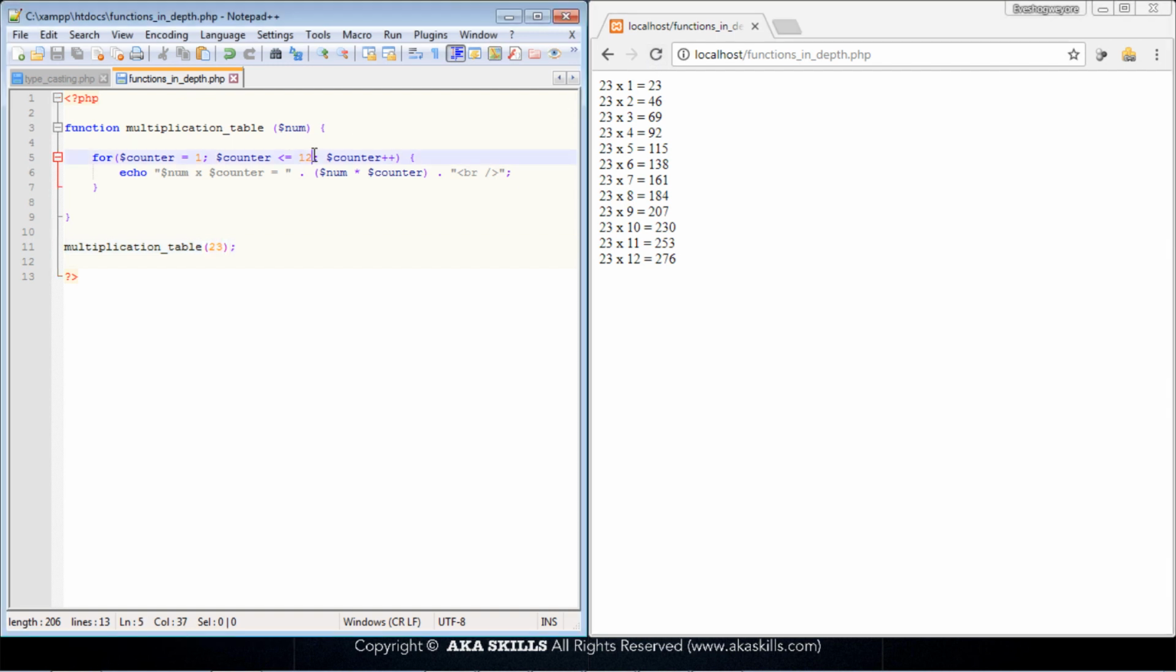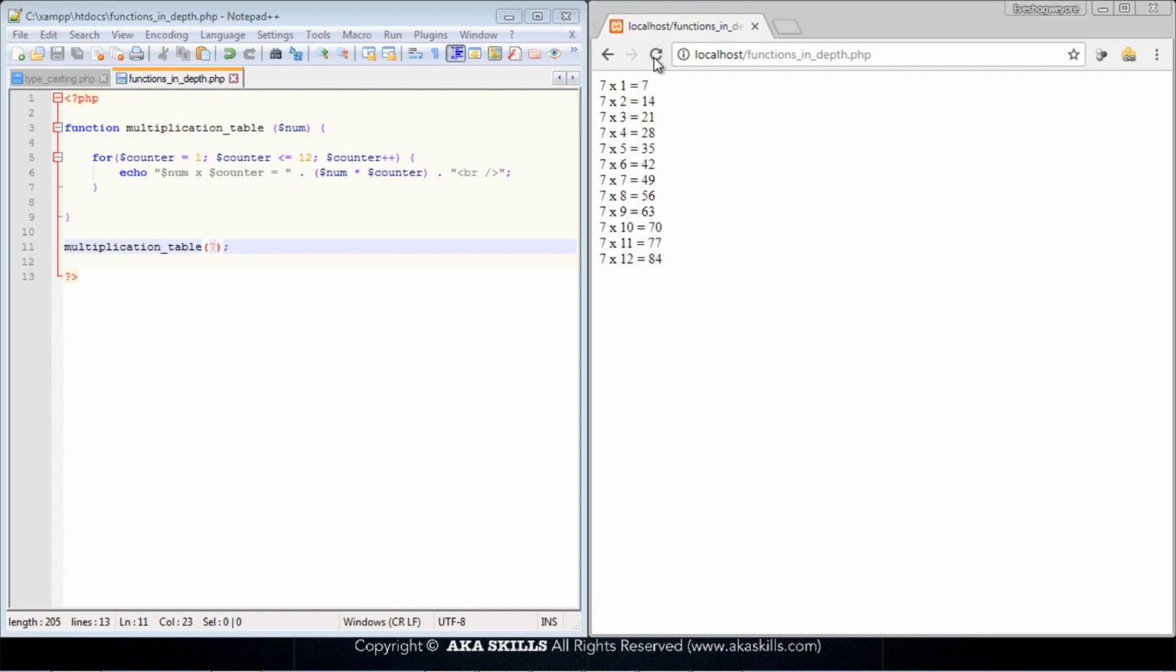to 23 times 12. So if I want to check for any table, all I need to do is come to my program right here and then put any number, say table of 7. I'll save that, refresh that, and everything looks just good. But I still have a problem here. These numbers are too restricted, like they are restricted from 1 to 12. What if I want more?